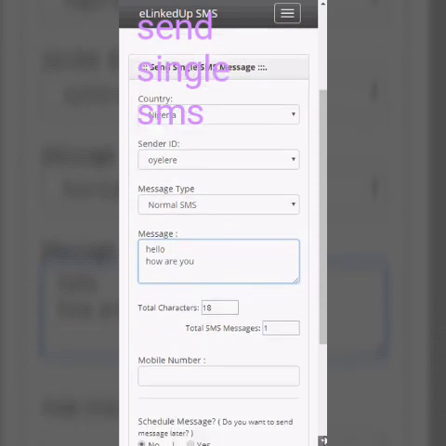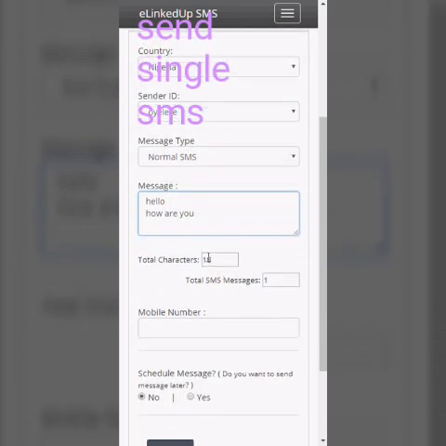You can see I just selected my sender ID, the sender ID I created, and I'm typing my message. So I'm gonna change this to: get the latest iPhone X from our store. I'm going to use that, from Oyelere store.